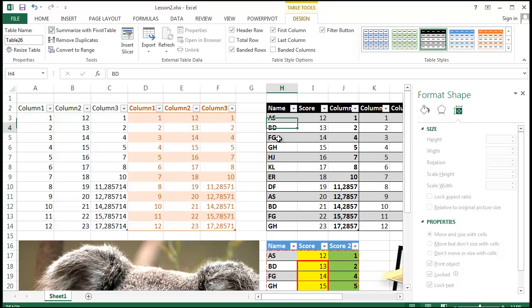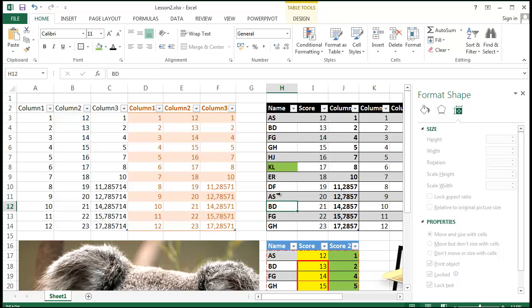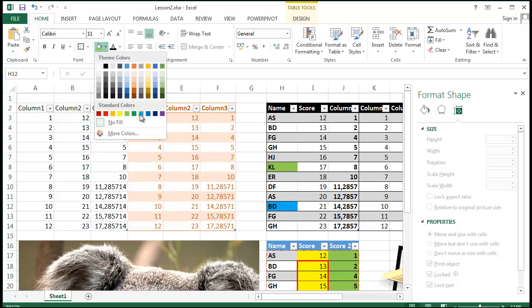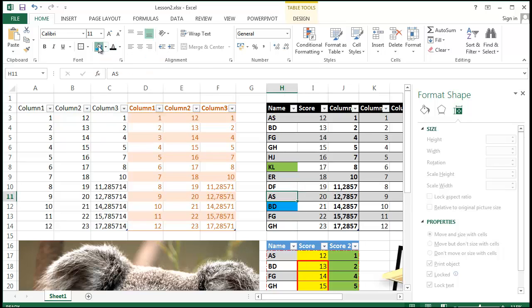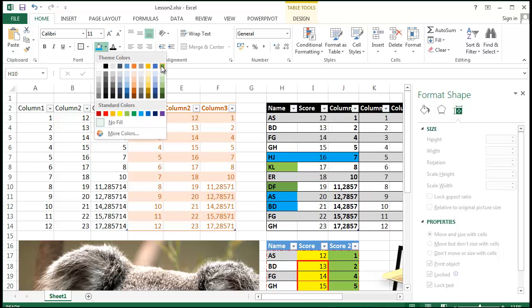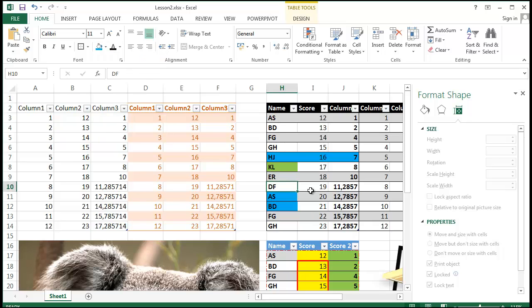So if you mark each and every one of these cells with different colors, let's do this right now. Maybe the green a bit more. It will make it possible to sort it by these specific colors.